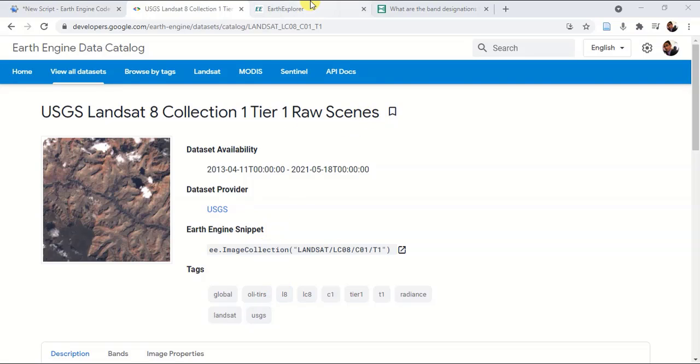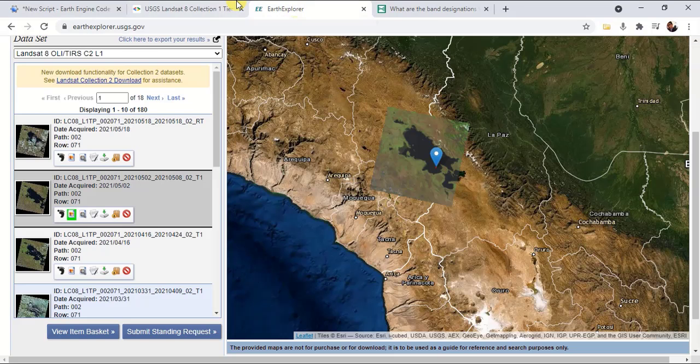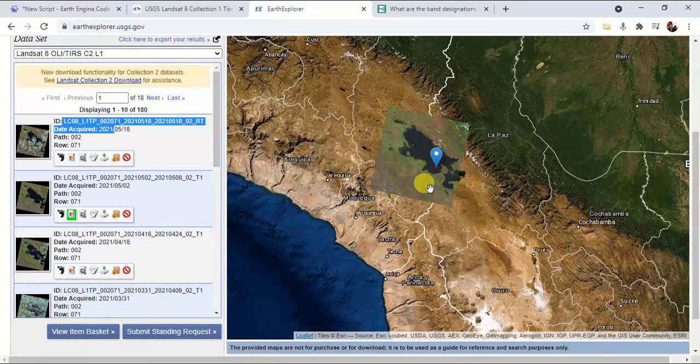So if we are going to import a specific image from the image series, we first have to find out the image ID. For that we can go to Earth Explorer and select the image ID from here. I have selected an image near the Andes mountain range, and we will use only this part of the ID when we are importing this image into the Google Earth Engine code editor.